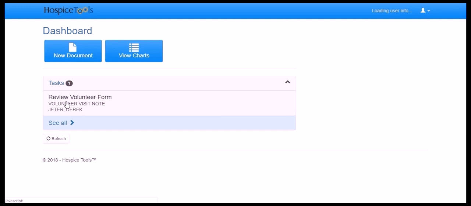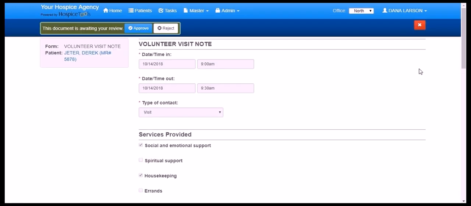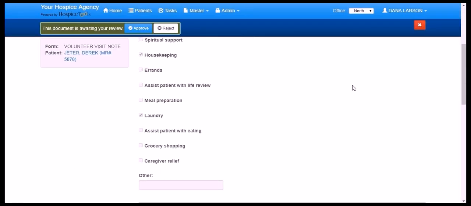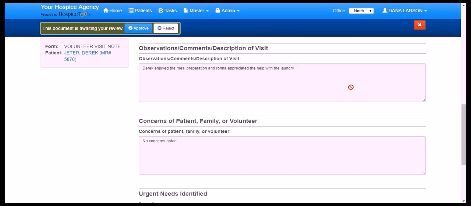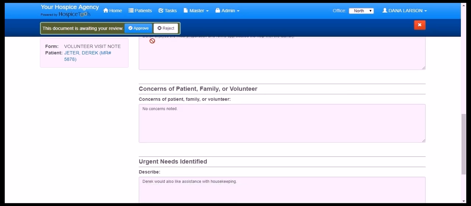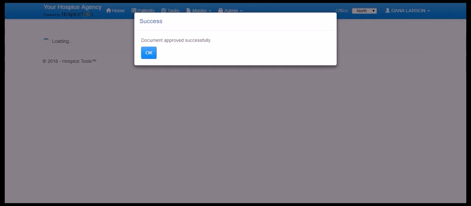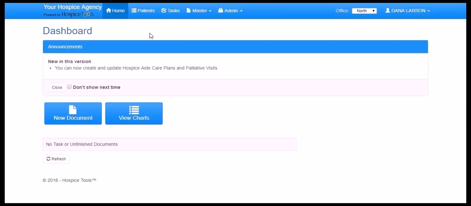We'll open up the document to review it. We see the entire document present with all of the details, and then we can either approve or reject the document. If we were going to reject it, we can add a comment why, and it will go back to our volunteers' dashboard so they can make any changes that are necessary and then resubmit. In this case, it all looks good, and so we'll go ahead and approve it. And by approving it, the document will go directly into the patient's chart as the final version.